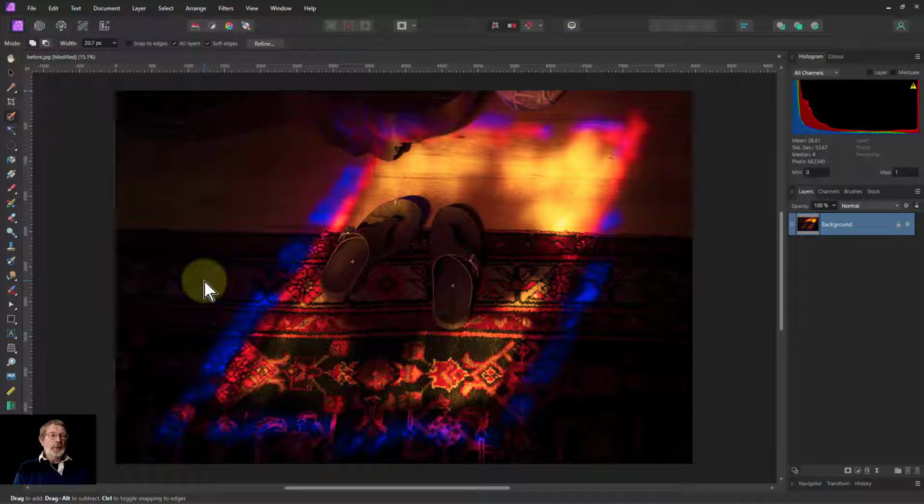I was asked whether I could do a video on doing difficult selections, where the selection brush doesn't just pick it up easily and refining doesn't do much either. So this is where we're going.